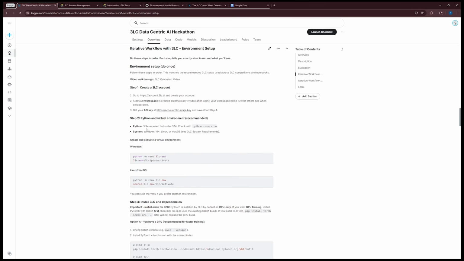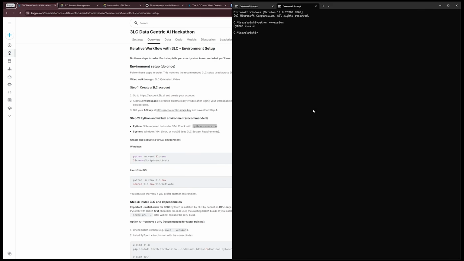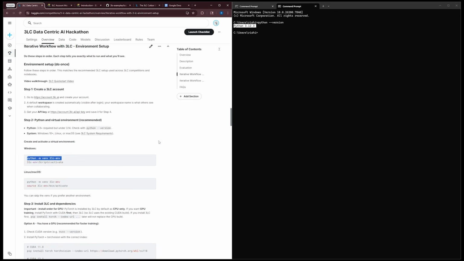Let's move on to the next step, which is the Python requirement. You need to have a Python version of 3.9 or above, but it should be under 3.14. To check which Python version you have, all you need to do is run this in your command prompt. And as you can see, I have Python 3.12, which is fine. Next step is pretty simple. Just go ahead, and if you are on Windows, use these commands to create your virtual environment. On Linux, you can use these ones.